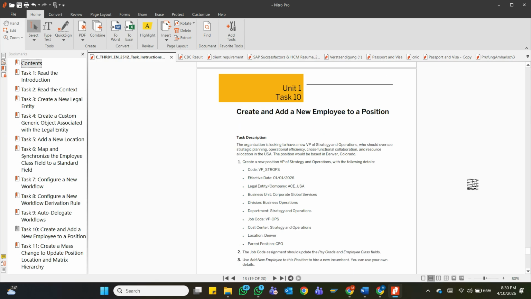The steps are: create position VP of strategy, location is Denver, parent position is CEO, and the important things are job code, auto updates, pay grade, and employee class. Then add a new employee to the position. And this is the core hire to retire process.